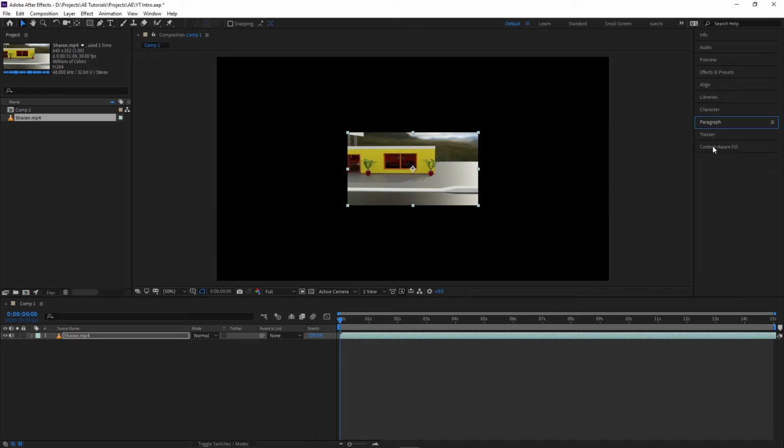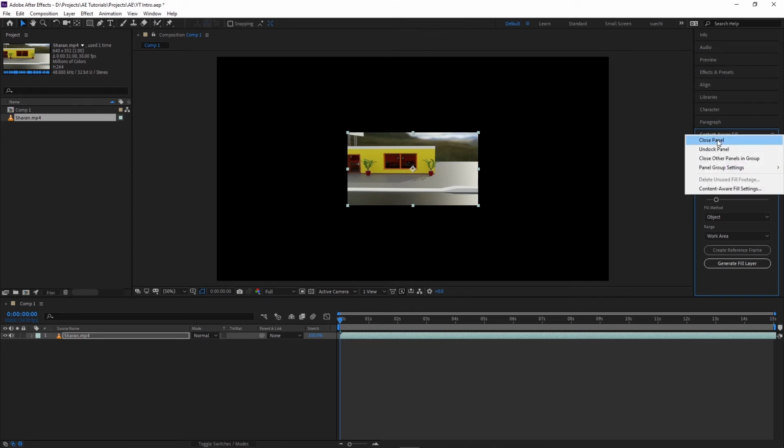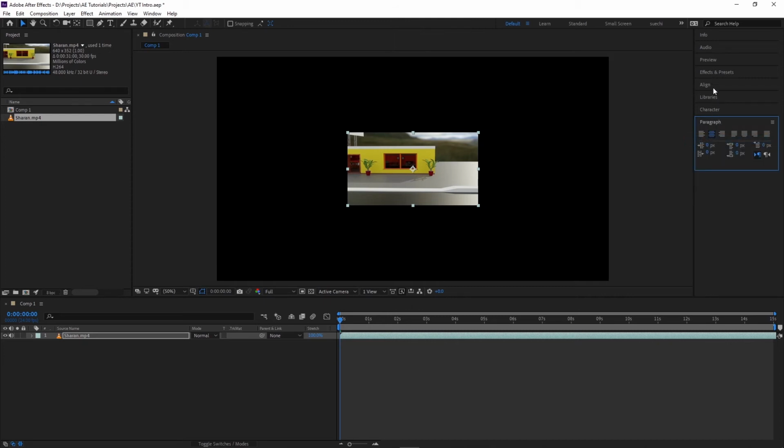We won't be using these other panels much. Tracker is used only if you have any tracking to do. So I'm just gonna close the panel. Same with the content aware fill, and even libraries I don't think I'll be using much.